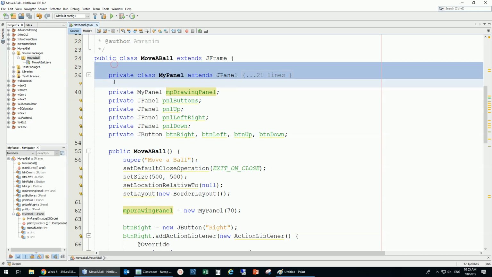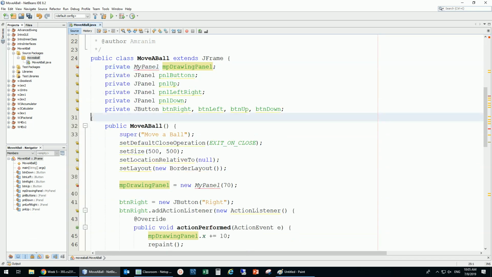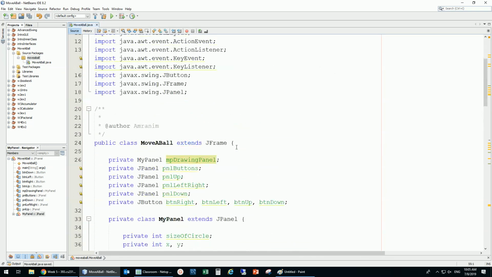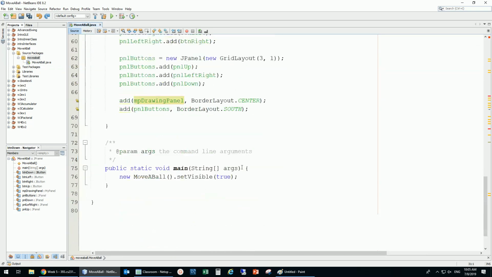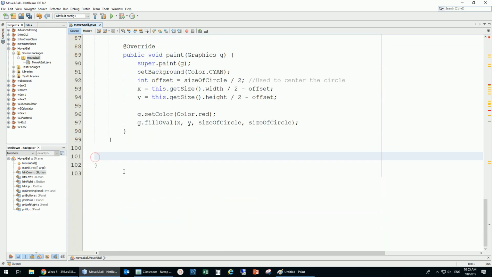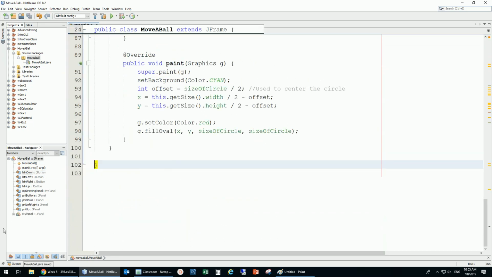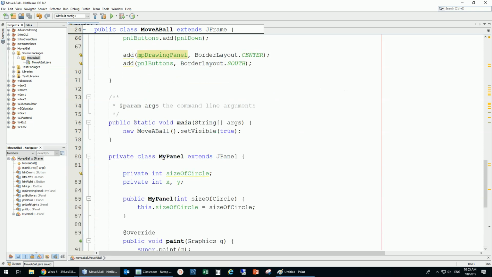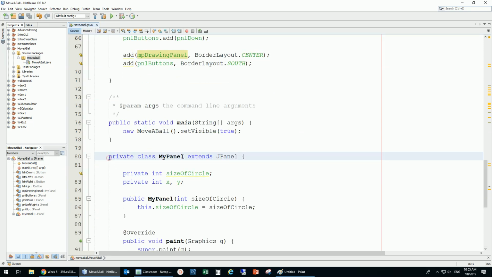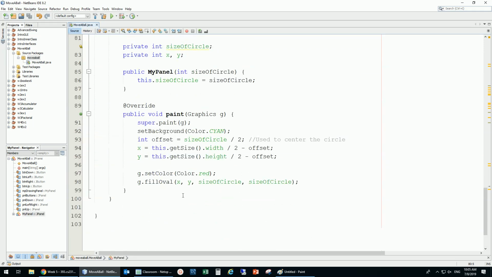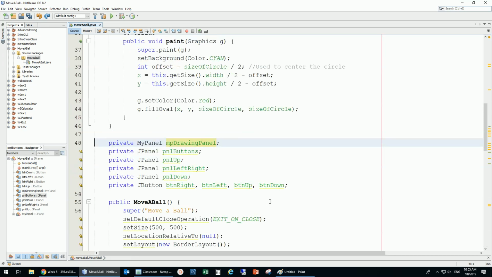I can just take this and cut it and put it here if I want to. That's fine. Or put it in the button. As long as it's inside the class, that's what's important. This one is a class inside of this class. But I prefer to keep it where it was.